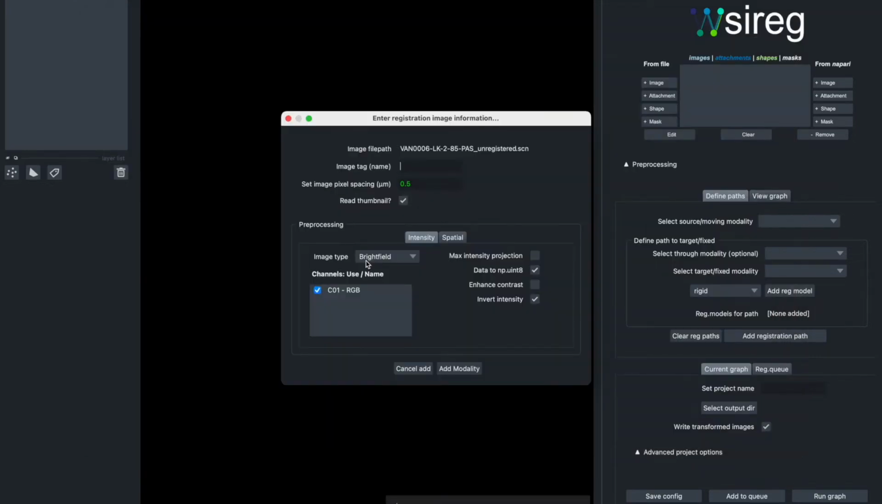And so I have to enter a little bit of information. I have the image file path, I have the image tag, and this is the name that will persist throughout the registration process, but usually it's the name of the modality, so I'll put in PAS. And image spacing: generally when this is green, that means WSIReg has successfully parsed the metadata of your image and found the pixel spacing, but it's always good to double check.